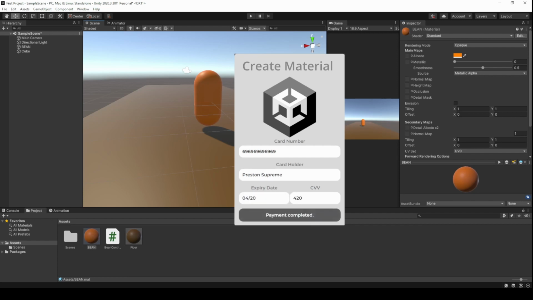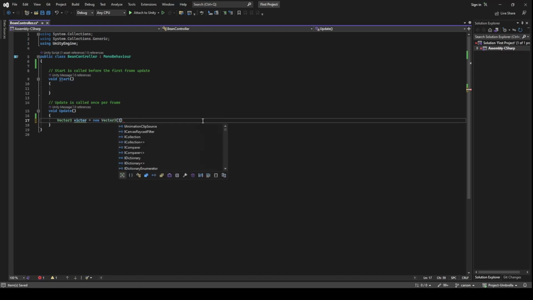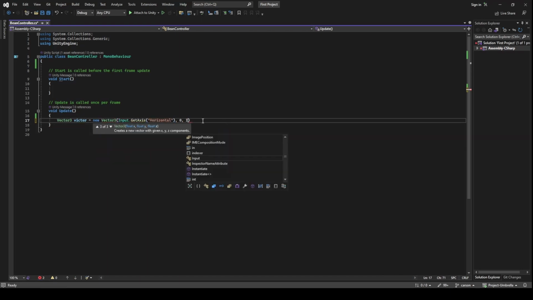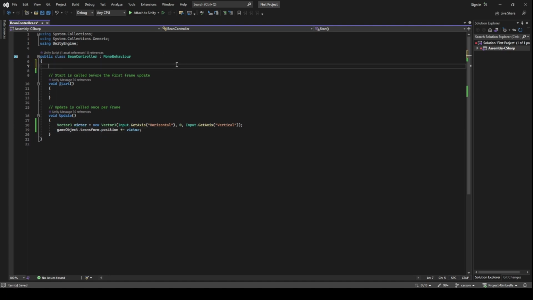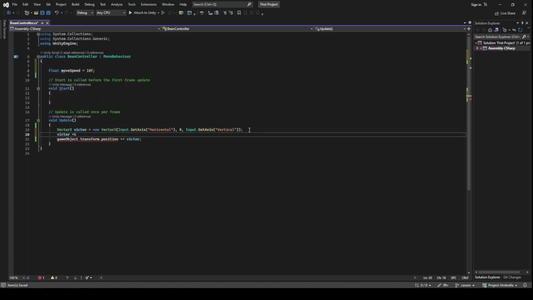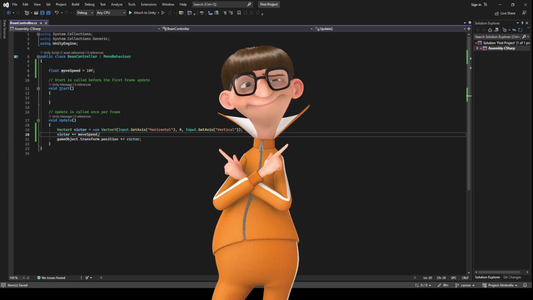And bada bing, bada boom, we got code. We're just writing a quick script to track the player input and get it to move according to if the player clicks W, A, S, or D. Just a good coding practice tip, always call your vectors Victor.